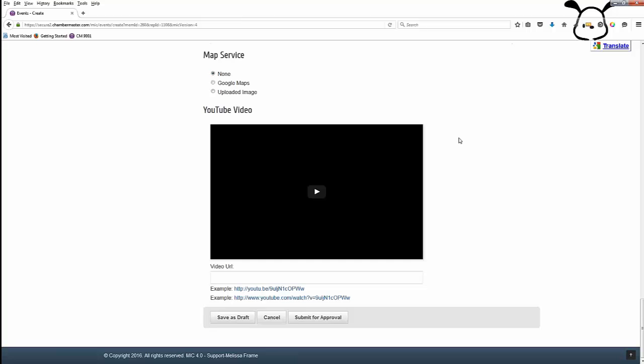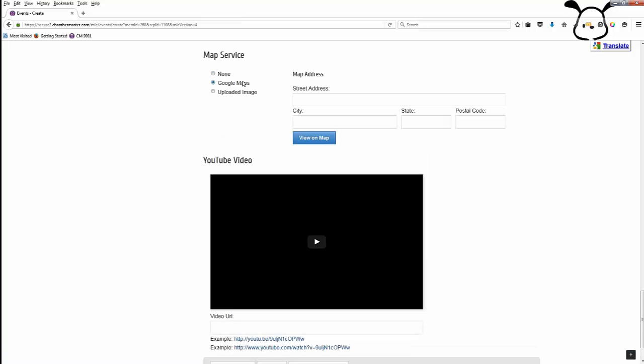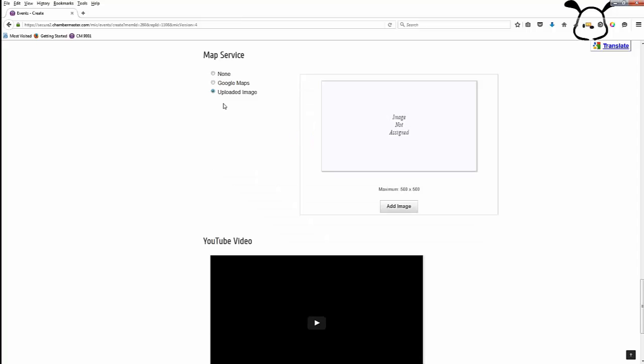At the very bottom, there are some map services that are available. So you may choose to not have a map at all. You may choose to use Google Maps, where you can enter in your street address. Or you may upload an image. So if you have a nice printed or digital map of your location, that can be loaded in.